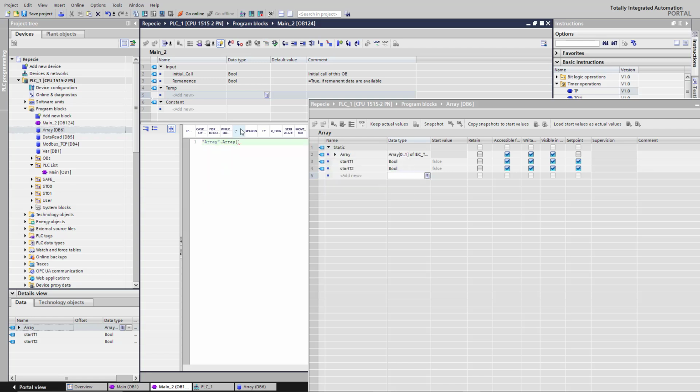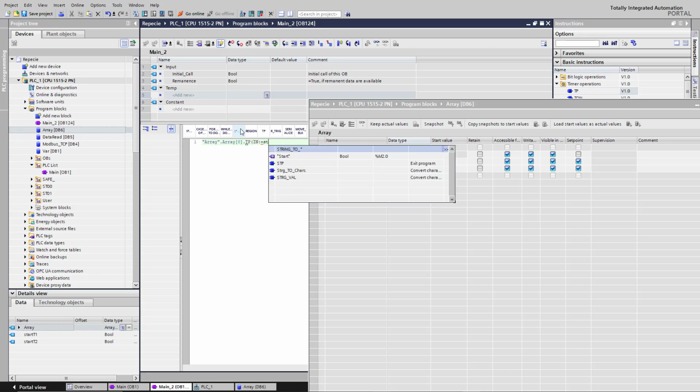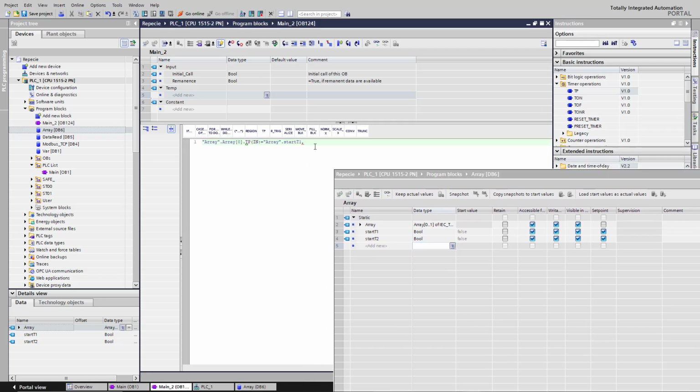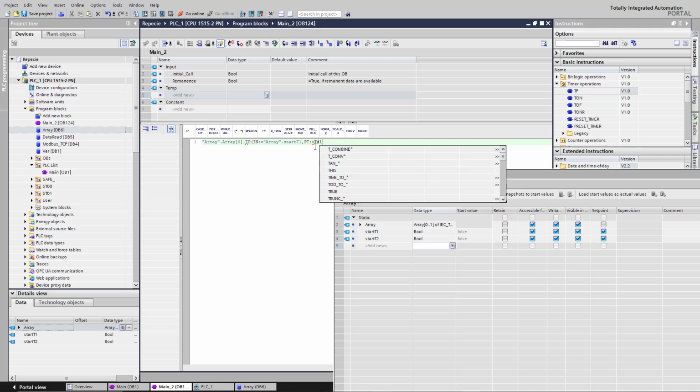Now let's take array type of TP. Input is what variable we trigger this timer with, so it's from array, starting timer 1. This variable triggers this timer, so it starts and turns on and off this timer. So PT is preset time, so it's how long this timer will run.